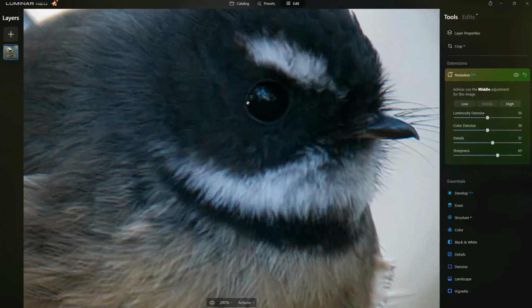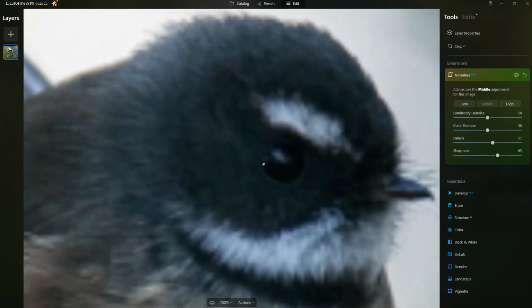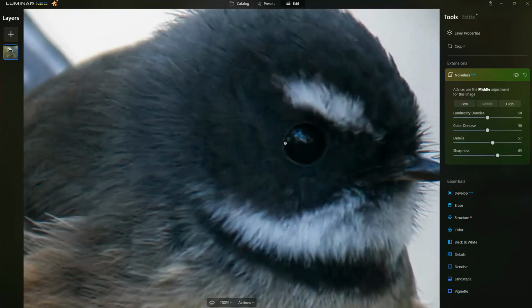Alternatively, No Noise AI, which is very much a hair away from Denoise AI, but much, much faster and also has some peripheral functionality. So either of those two applications would be fantastic.